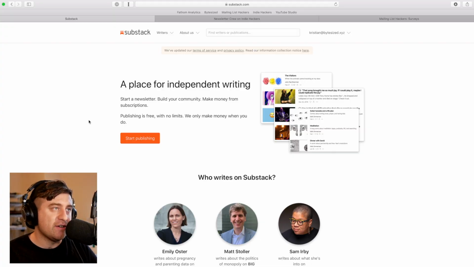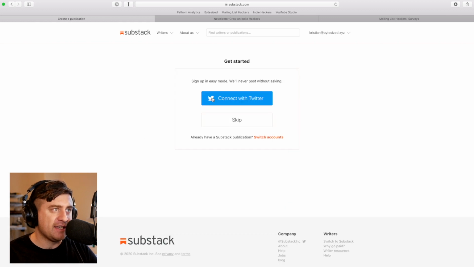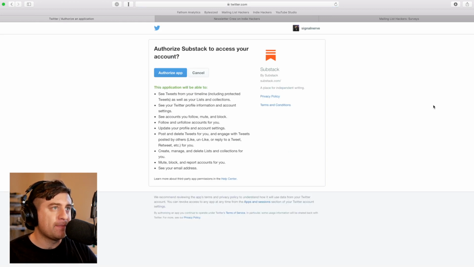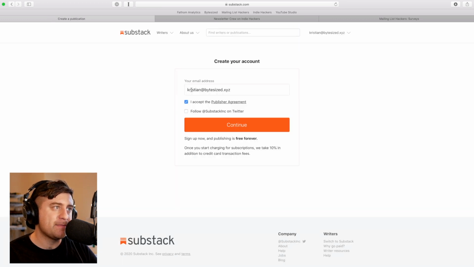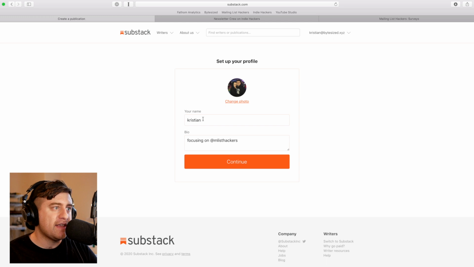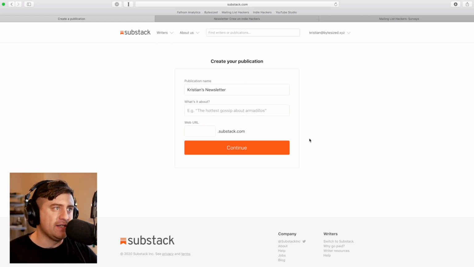So with that, let's hop into Substack. To start, we're on Substack.com. I'm actually signed in under my Substack reading account. I subscribe to a number of Substacks, but I'm going to start publishing. I'm going to connect with Twitter, and I'm just going to authorize Substack. So I'm just going to sign up. I'm going to use the same email, and then what I'm going to do is just set up my profile. And I'll just keep that as is for now.